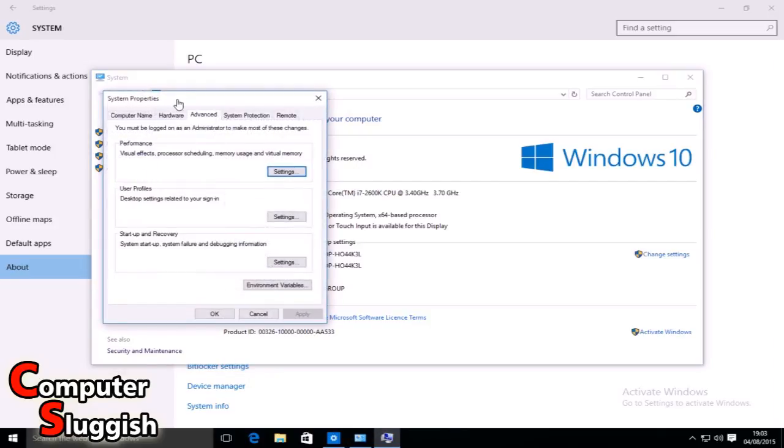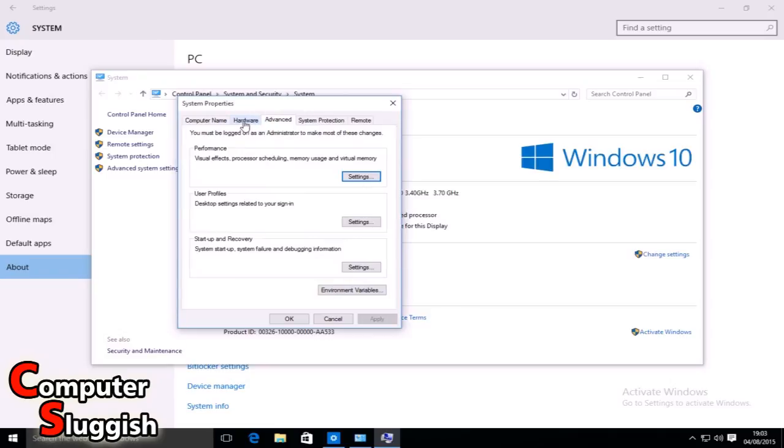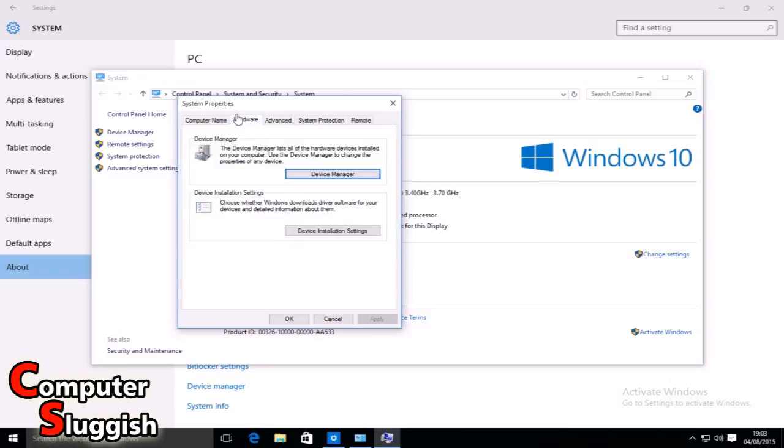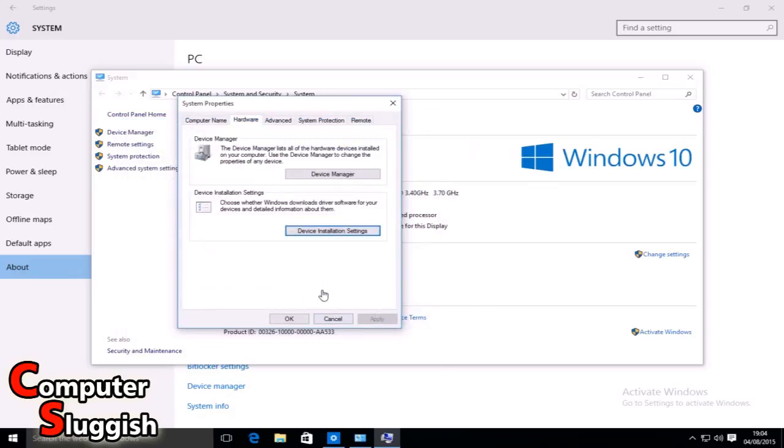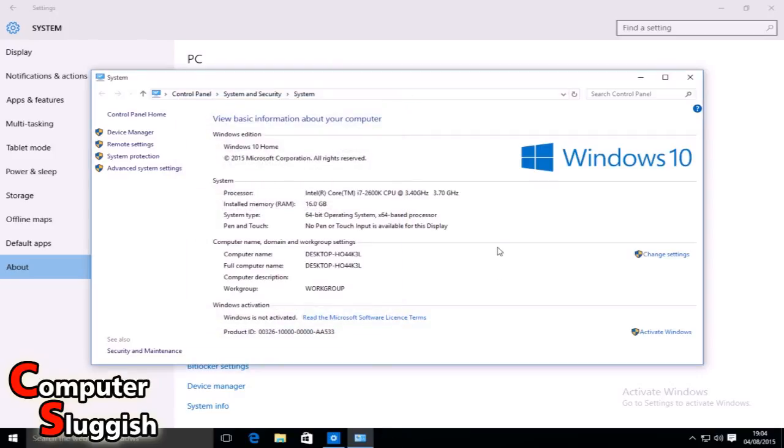And once you've clicked onto advanced system settings, we're now going to click hardware, and we're going to select device installation settings, and now we're going to go no, let me choose what to do, and we're now going to go never install driver software from Windows update. Okay, and once you've done that, we're now going to go save changes, and that is how you stop Windows 10 from automatically updating your drivers.